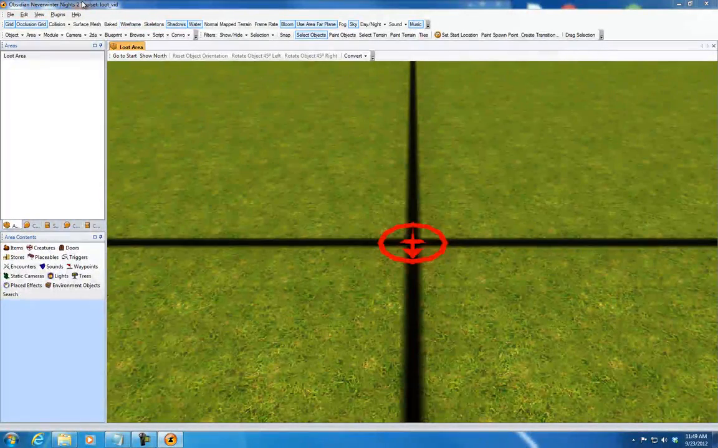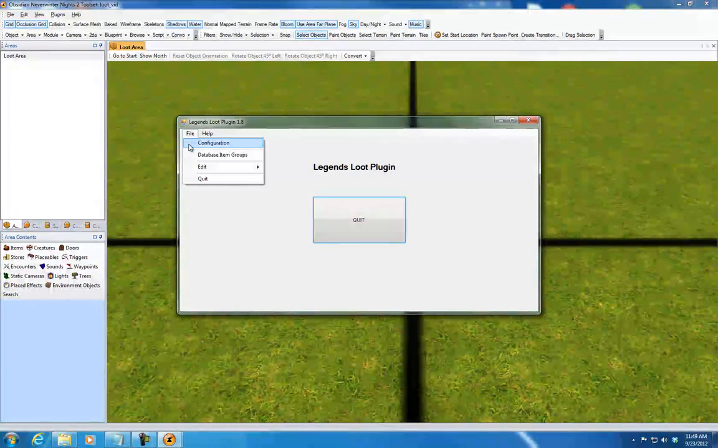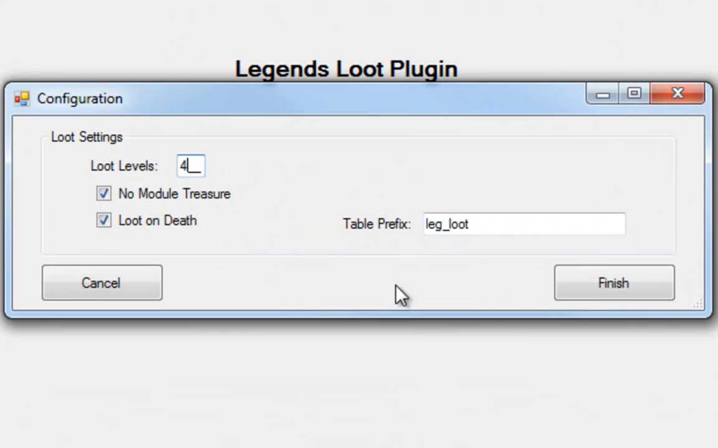And that'll be that. Next, we'll go in and actually configure the Loot plugin itself. So we'll go File, Configuration. Loot levels, we'll talk about that one in a second. The No Module Treasure option: Neverwinter Nights 2 default AI scripts have the ability to generate treasure. This turns that function off, so you're not getting double the treasure, some from the Loot plugin, some from the built-in system. I've never had an occasion where I needed to have both going at the same time, but it's there as an option.